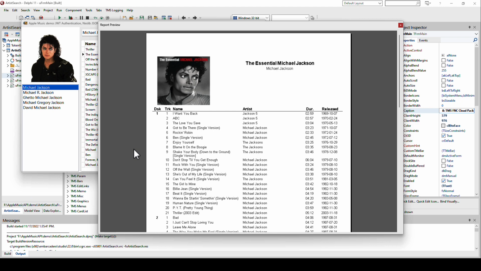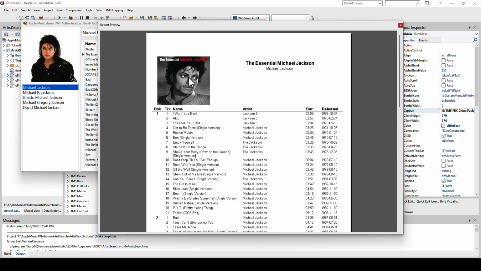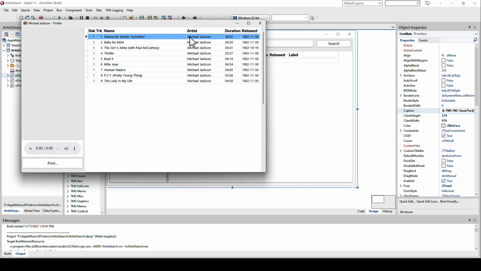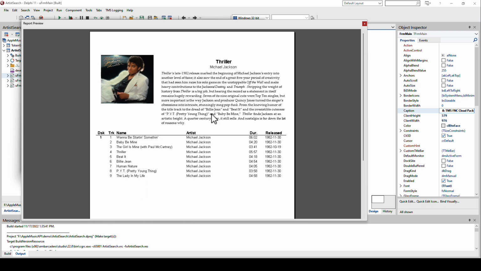The preview, by the way, will be a separate video that I'll create. But this is the report that we're going to create today with the album cover as the graphic, with the album title, the album artist, and also with text. This album doesn't have text, so let's pick a different one. Let's pick Thriller, for example, print, and here we have more text, multi-line text with formatting.